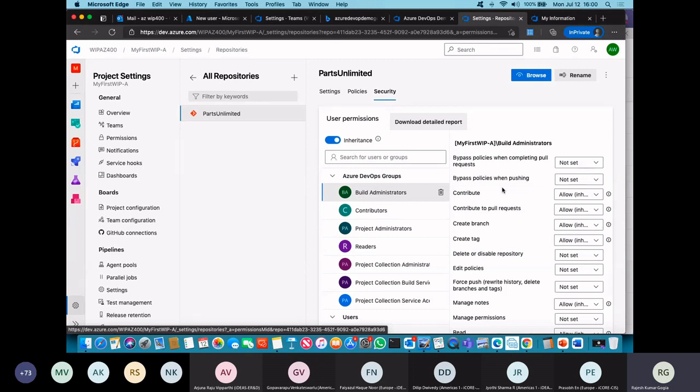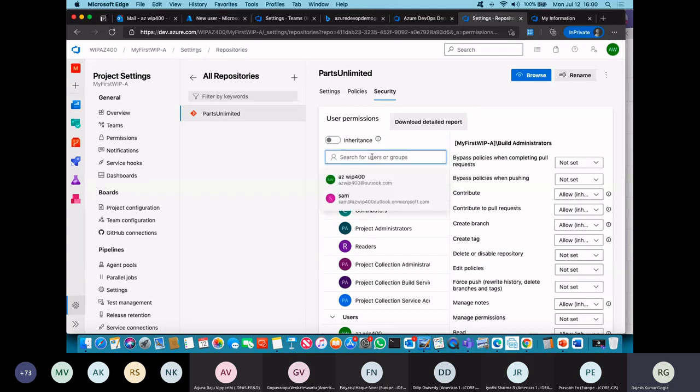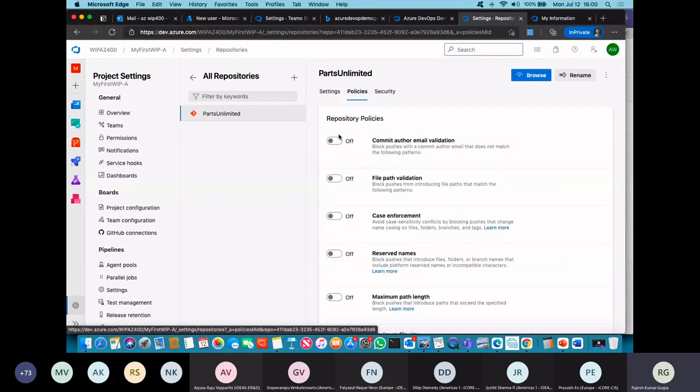So right now you are not at the project level, you are at the repository level. There you can say that if you don't want permissions inherited from the project, let's stop that one and say, okay, Sam, I want to give him a specific privilege, whether to bypass the policies, contribute, create a branch, delete, and whatever. So you can manage this way. All right.